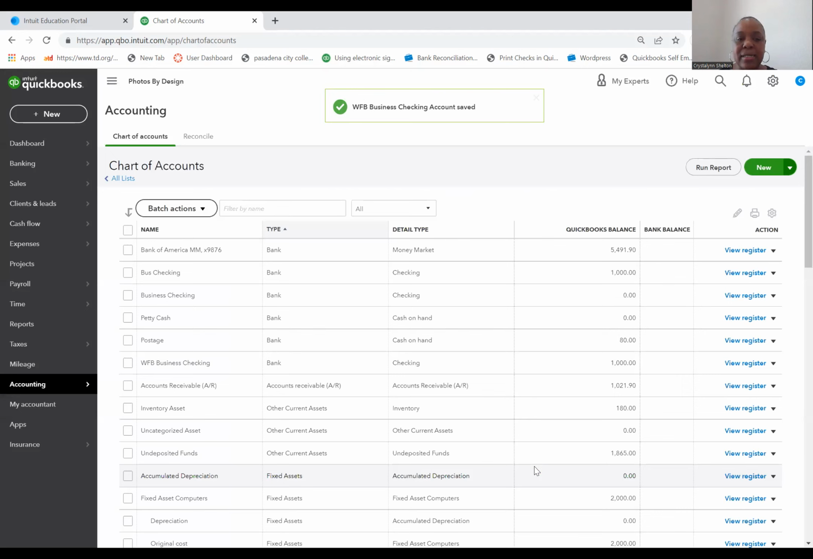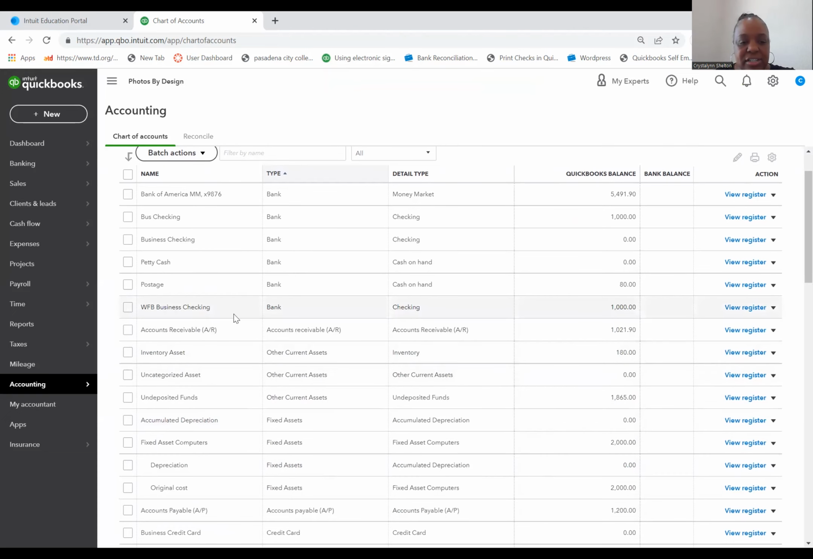So this takes me back to the chart of accounts. And so now you should be able to see the account that I just set up, the WFB Business Checking is right here. So step one, set the account up on your chart of accounts. Step two, link the account to your bank account. So on the right-hand side below the action column, there's a link that says view register. So you don't want to click the view register, but you want to click that little arrow to the right of that. And then the very first option you'll see is connect bank. So go ahead and select that.